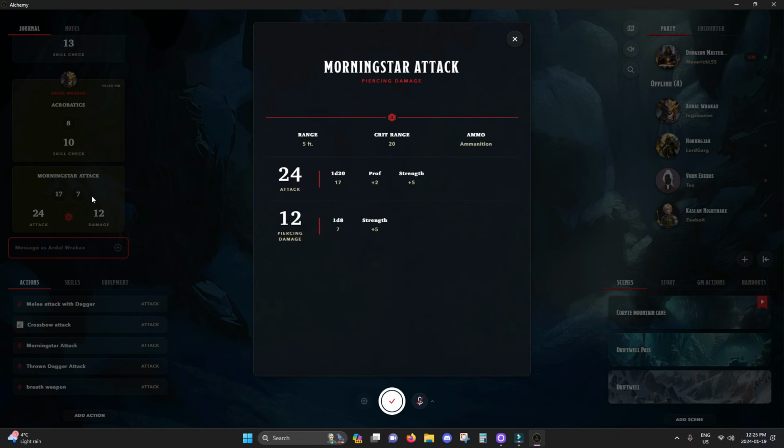In this case, we've got a 24 attack roll made up of a 17 die roll plus 7 on proficiencies and strength modifiers. Damage is 12 based on a 1d8 roll and a plus 5 strength bonus. I think as a Dungeon Master, this reinforces players to learn the game and understand how those results are coming about. Some virtual tables don't actually make that easily accessible, so this is a plus in my book.